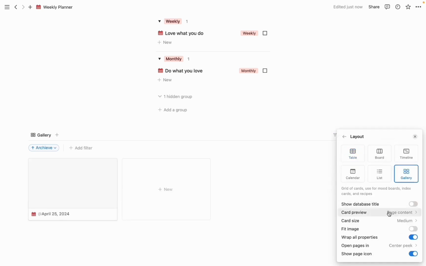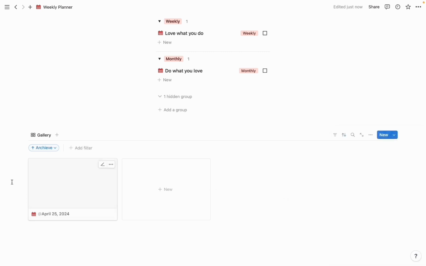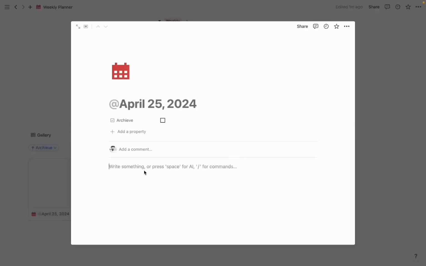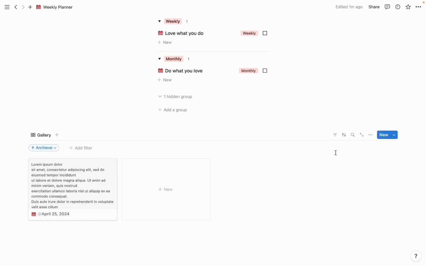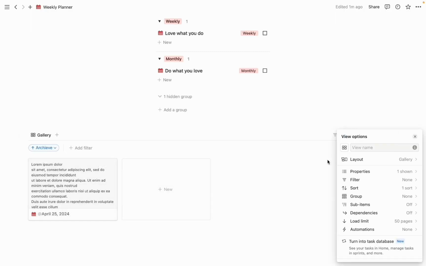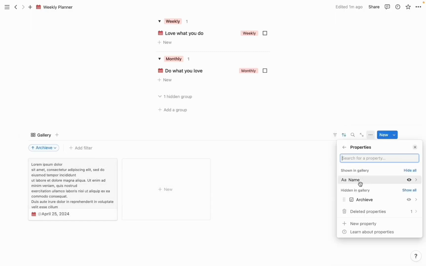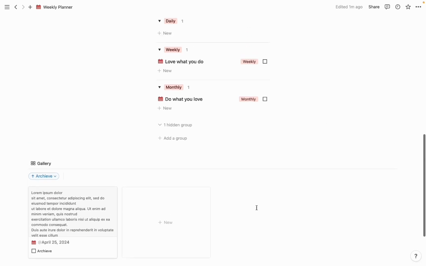Now it looks better. So card view, page content. We don't have anything in our page, so let's write something, for example. So here you go. Let's go back, and of course we have to do something, layout, properties, and then we want to show these properties. So click on the icon. Now it looks better. Alright, let's drag it to the right corner.